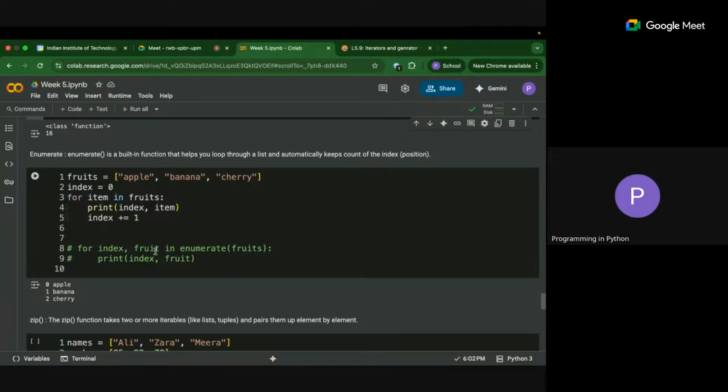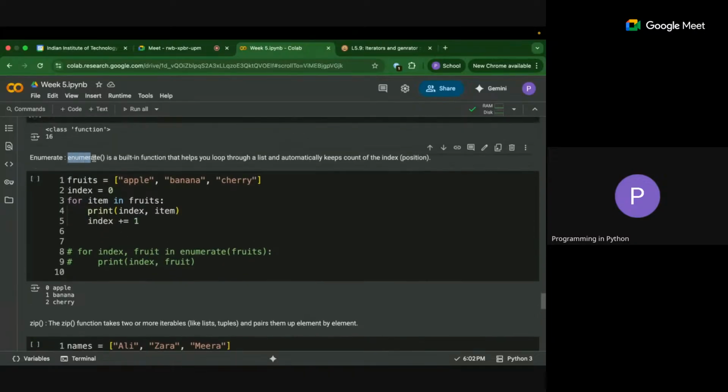So next function is the enumerate function. Let's see the definition. Enumerate is a built-in function that helps you loop through a list and automatically keeps count of the index. So see this particular list: fruits equal to apple, banana, cherry, and index equal to 0. For item in fruits, I'm going to print the index and then the item, and I'm incrementing the index every time.